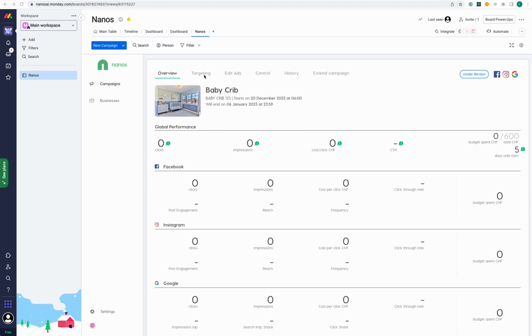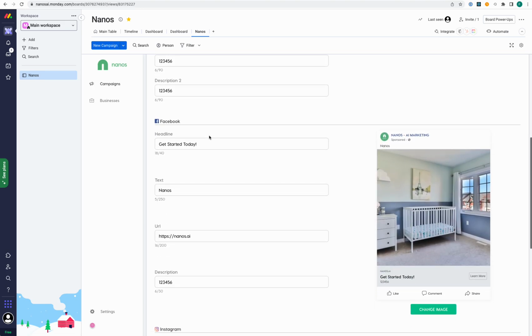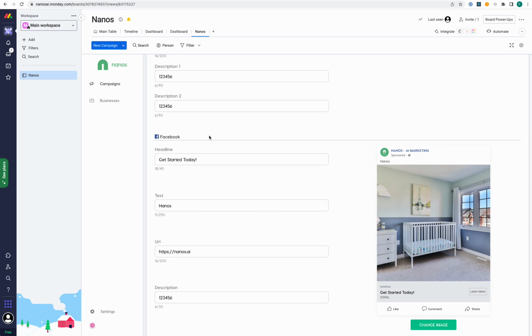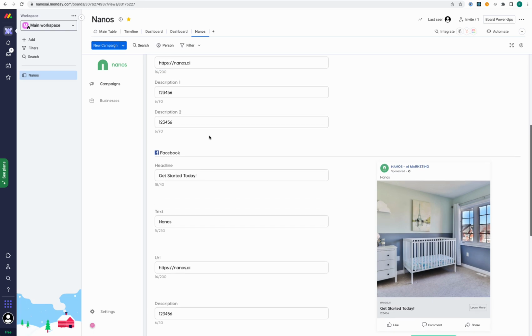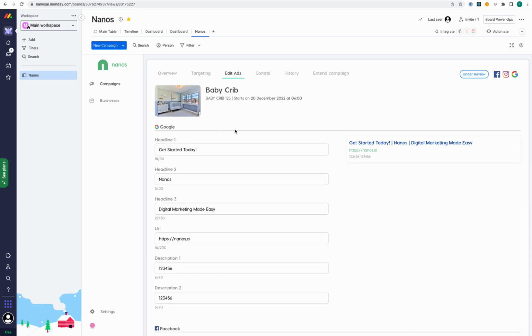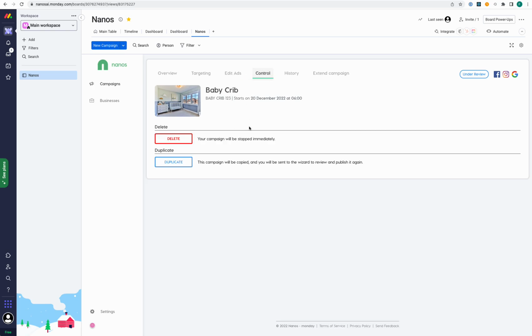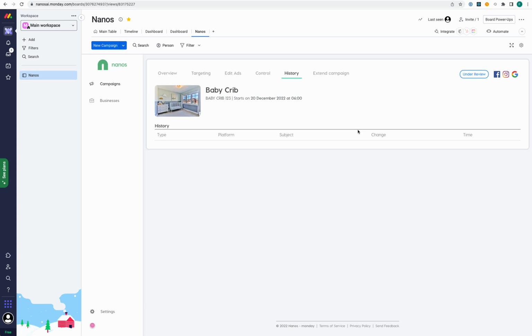In the meanwhile, I want to show you also the kind of control that you have on your campaign, so you can edit your ad. Keep in mind that every time you edit the ad, you go again through the review process, so you might lose precious time depending on how busy, for example, Facebook reviewers are. You can control the campaign, deleting the campaign or duplicating it, so creating a new one with new settings. You will see here all the history of what the AI does, and I will show you also in a second in another campaign how the history works.